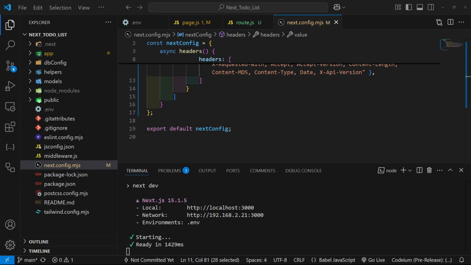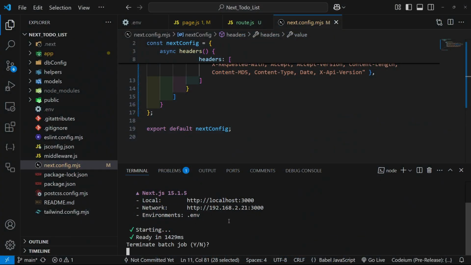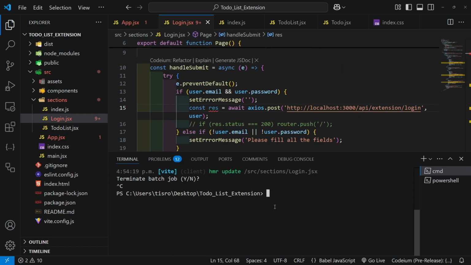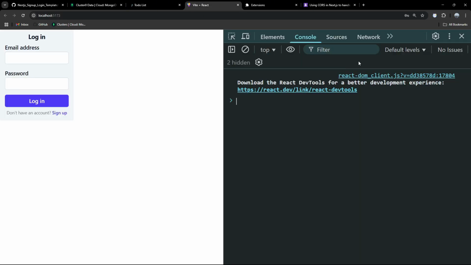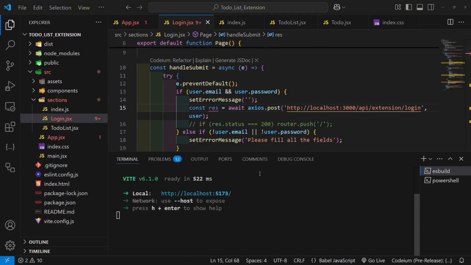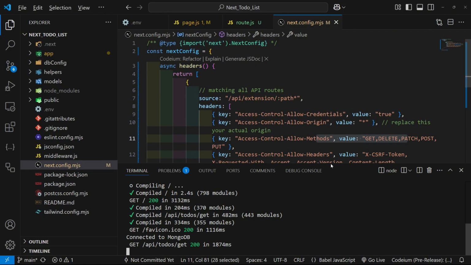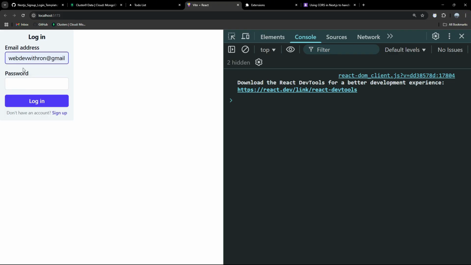Same goes with the extension. I'm just going to find it. So there it is. Let's restart everything. Going to rerun this, npm run dev, and hopefully again, everything should be working. So what I'm going to do is open this, see if we get any console logs, but we're going to try to log in.